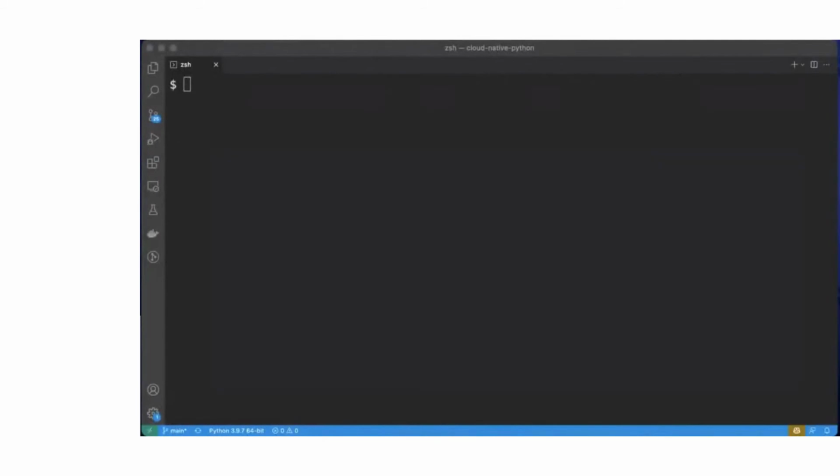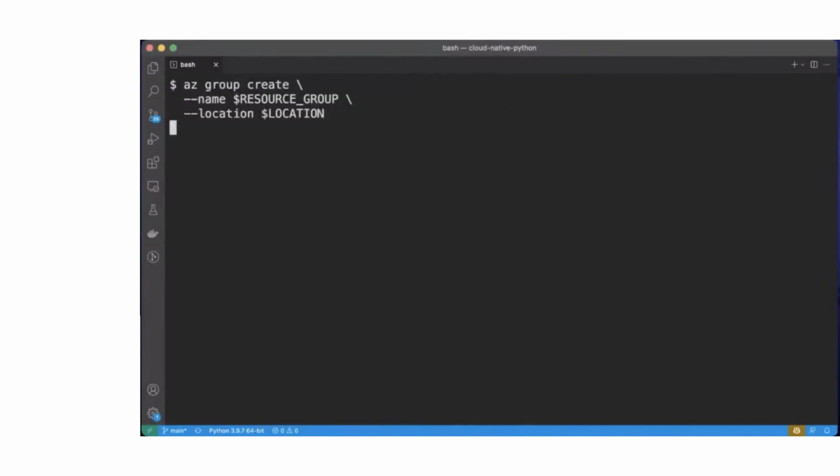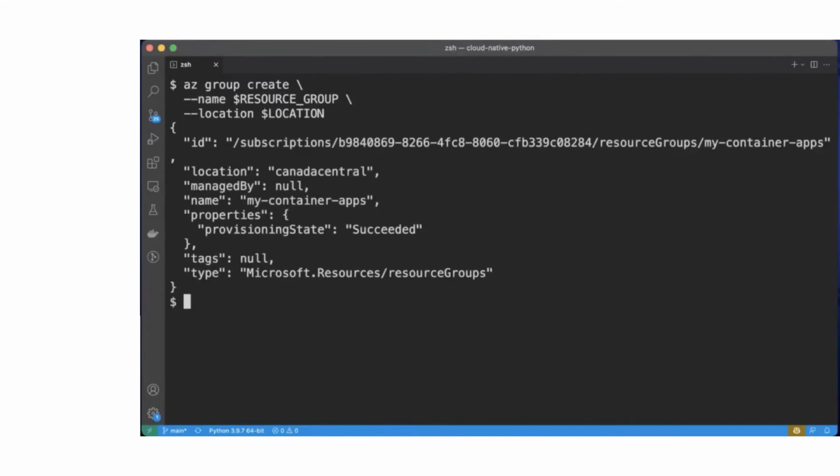So if we go to our terminal here inside of VS Code, you will paste the environment variables. These are all boilerplate. You don't need to think about special names for them. You might want to choose a different location, if you're somewhere else other than Canada Central, which is up here in Toronto, where I'm dialing in from. We just created a resource group using az group create.